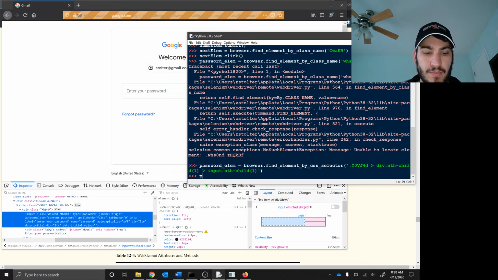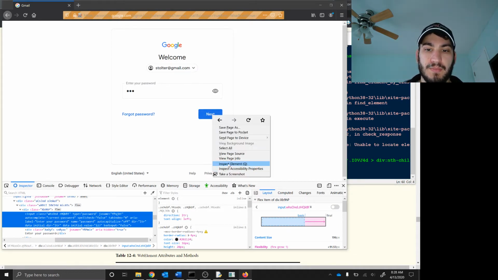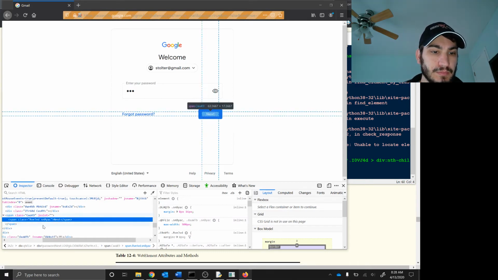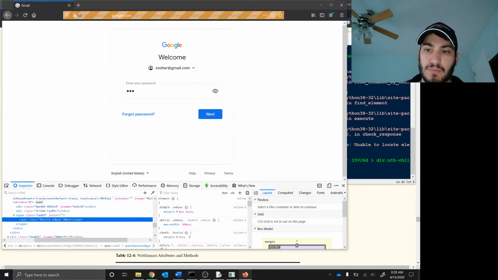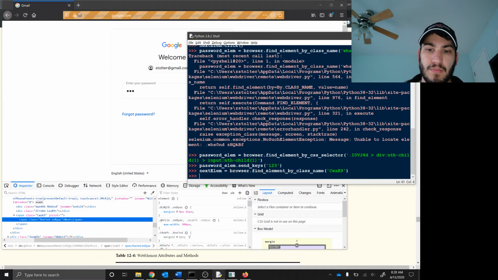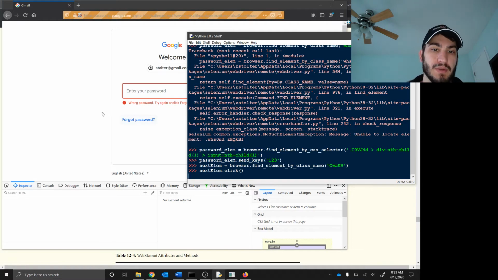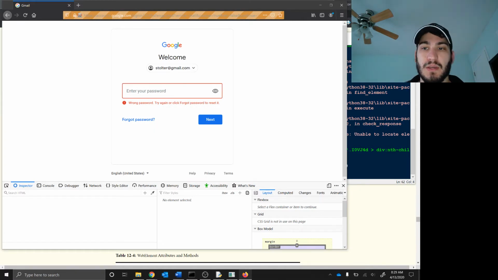so we're going to go and then we would find this button. Looks like it's the same. And I have the wrong password. So that's how you would log into something.